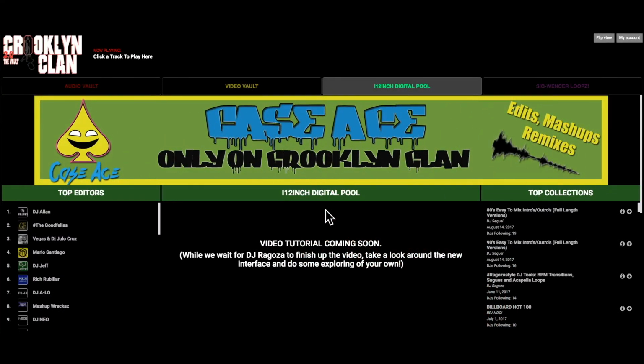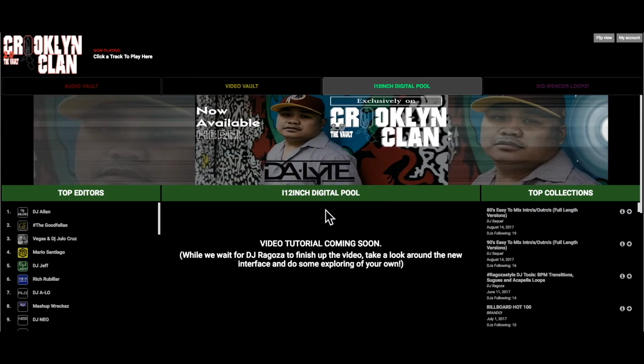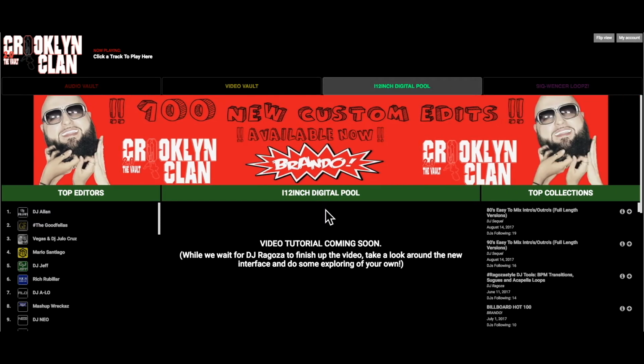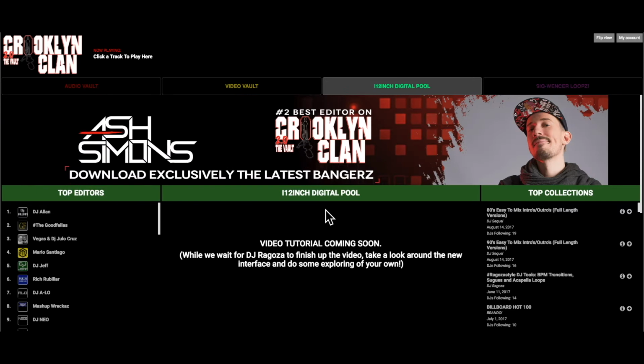So now let's talk about how to use the filters and how to make your crates. This is something that is very powerful, and if you take the time to understand it, it will change the way that you download music. It will save you a bunch of time. It's very intuitive, and it's actually a lot of fun once you get going.